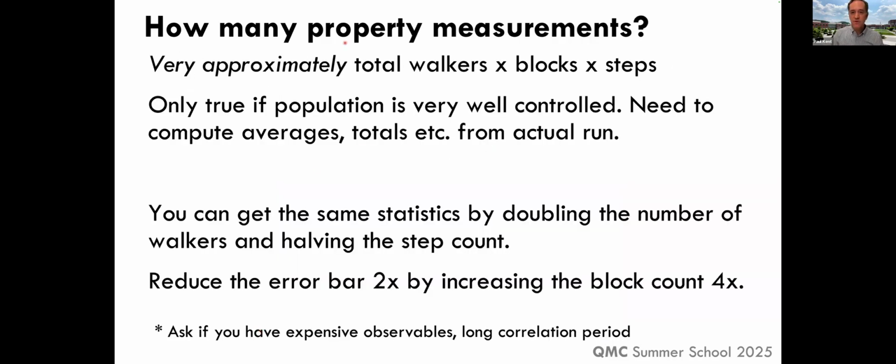So how many property measurements happen in diffusion Monte Carlo? Well, it's similar to variational Monte Carlo, but not exactly the same because of the variable population. So very approximately, it's the total number of walkers that you input times the blocks times the steps.